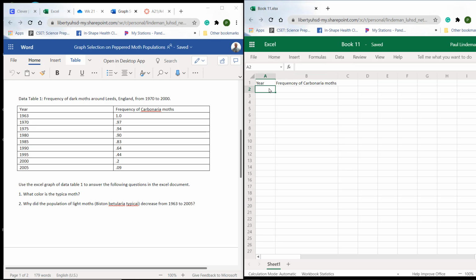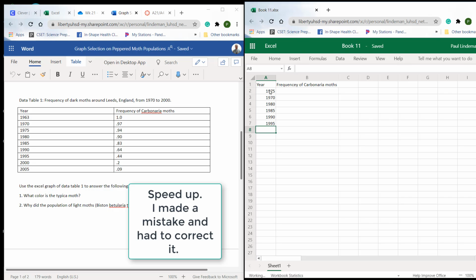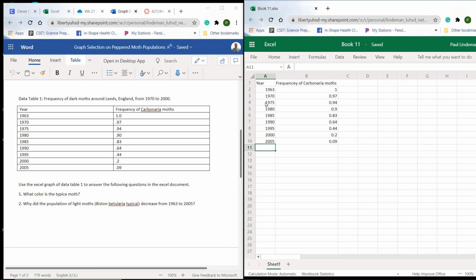Okay, so 1963. I have a keypad on mine, so make sure that I have my number lock on. 1963. Then I go down, and 1970. Go down, 1975, and you could enter the data by going across if you'd like to. 1980. So finally I have all my data. I made all those mistakes, so it might be better just to go back and forth, and that way you won't have as many mistakes as I did.